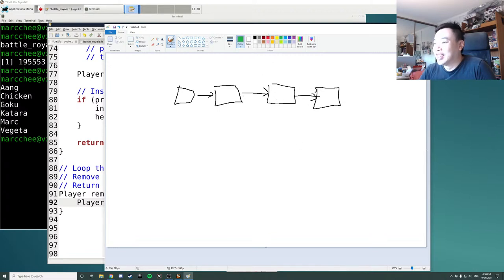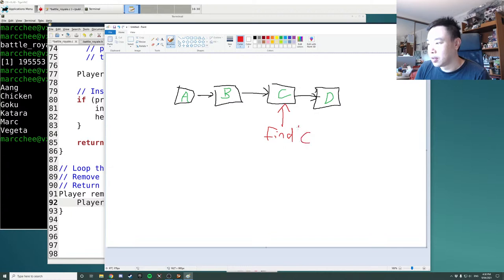Okay, so let's say this is A, B, C, D, and I'm removing C from the list. If I'm going to remove C from the list, that means I'm going to move a pointer through this list until the pointer finds C here. So this is where my pointer would end up if I was going through the list and finding C.